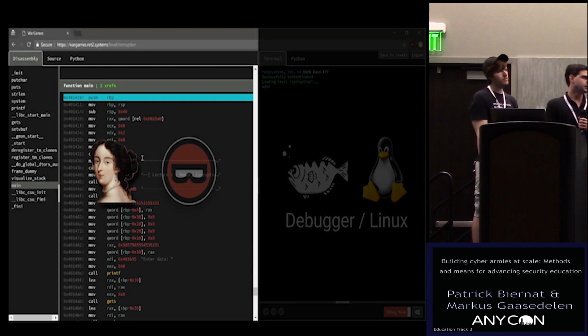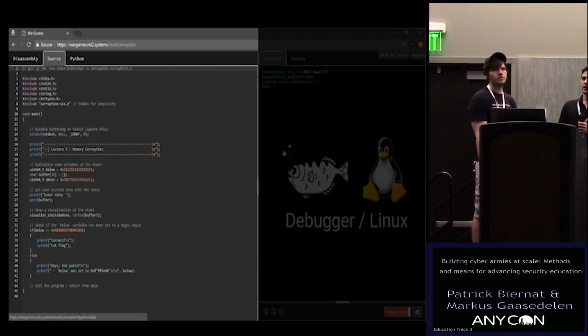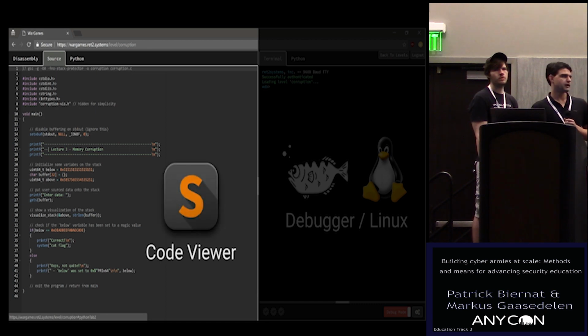And on the left, we put in a fully featured disassembler that's similar to IDA Pro or Binary Ninja, if you use either one of those. We click onto the source tab, and we end up in a code explorer. It's more or less like Sublime Text that would show you all the relevant source code for the particular level or lab you were working through.